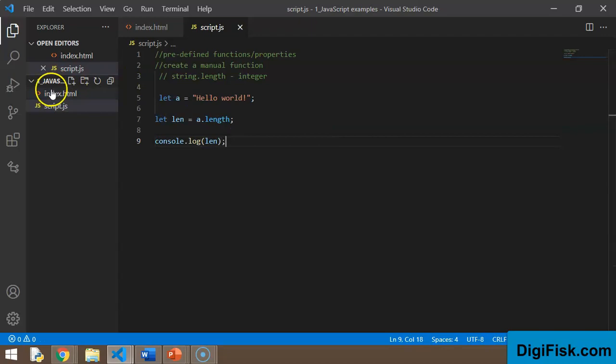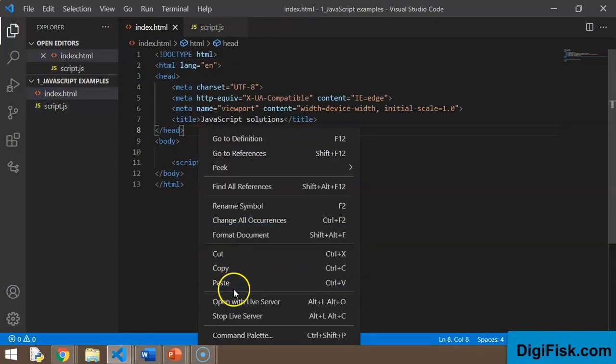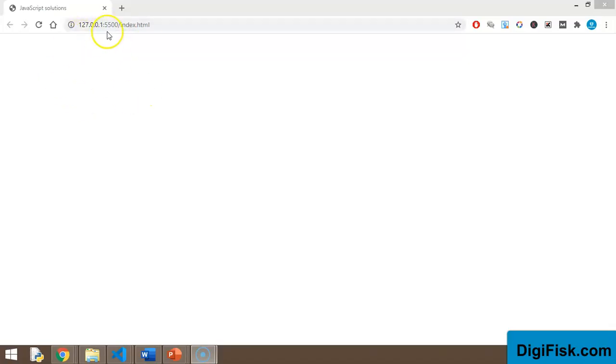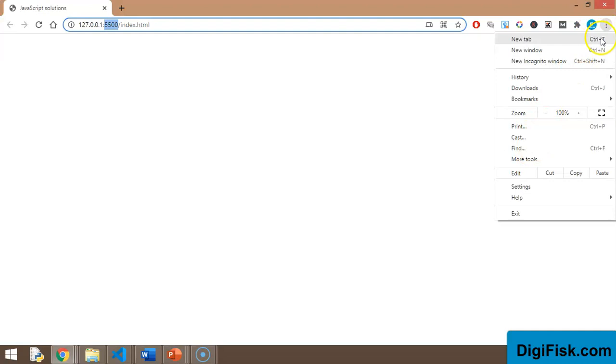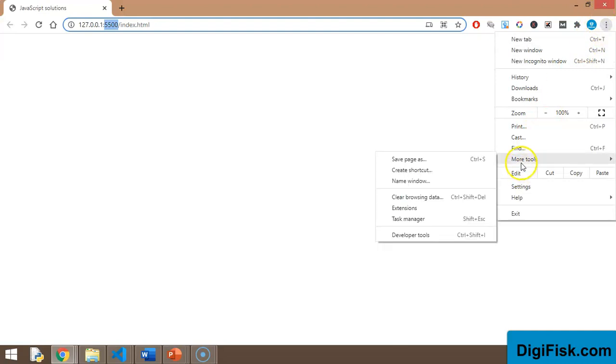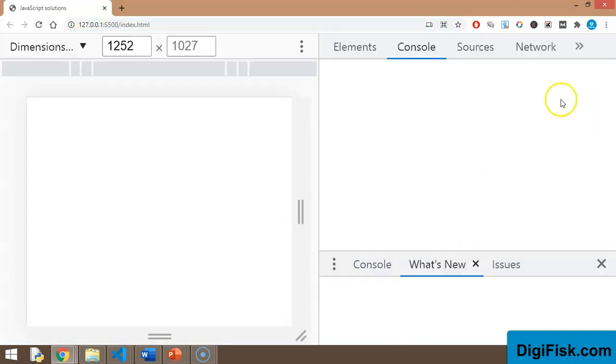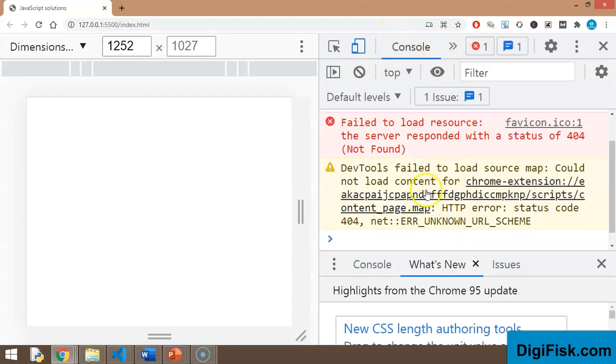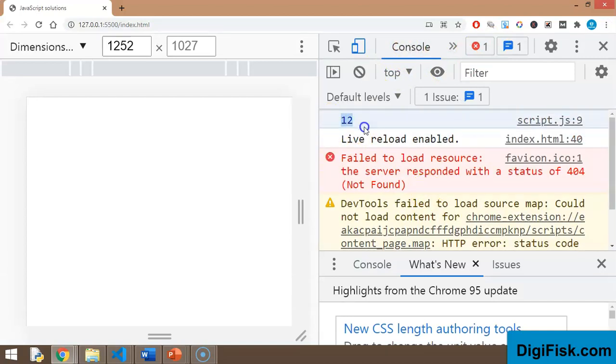And let me just go to index.html, right click and open. So I've opened a new live server and this is how it looks. 127.0.0.1 and you have your port right here, which is 5500. And if you go and click on these three dots and go to more tools and developer tools, you will open up your console right here. So let's see. See, it says 12.